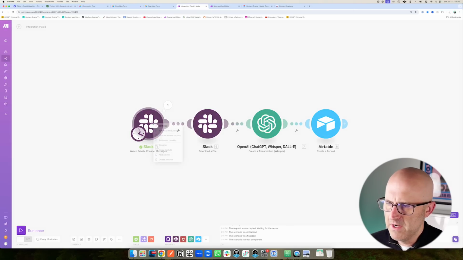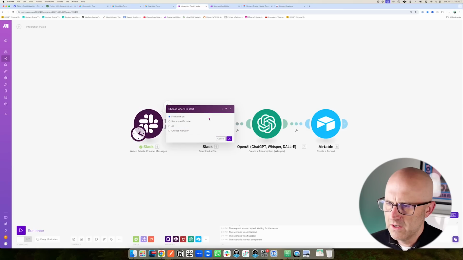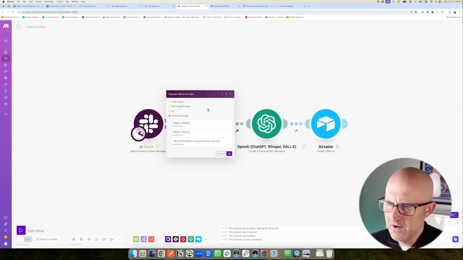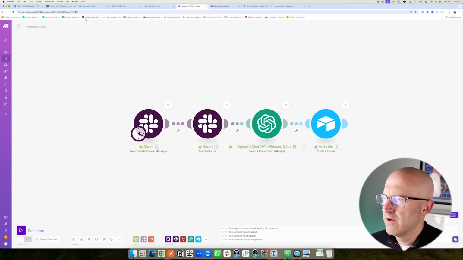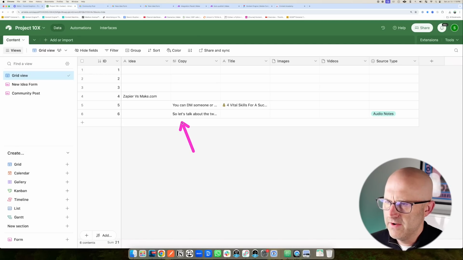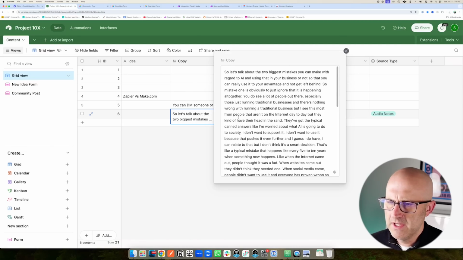So again, you're going to have to come in here. You're going to choose where to start, choose manually. And then from here, I'm going to grab that previous audio note, and then I'm going to run the automation. It downloaded the file. Now it's doing the transcription, and now it wrote that new record over into Airtable, and there it is. So here is that transcription that I made before.